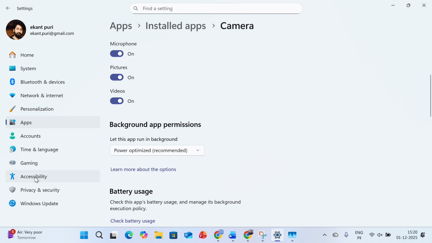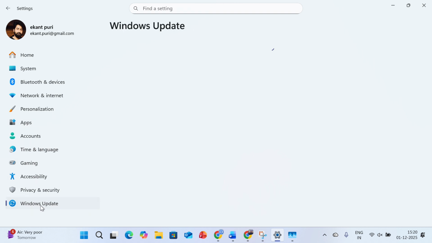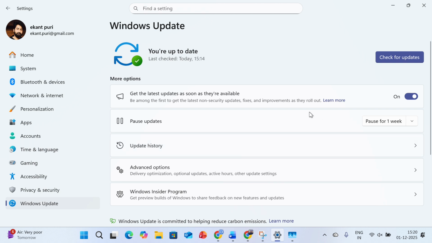Next is click on Windows Update. Here you will see pause updates. Click on pause updates. This will also reduce your data usage and saves your data. When you have unlimited data, just click again resume updates. Then it will automatically update.